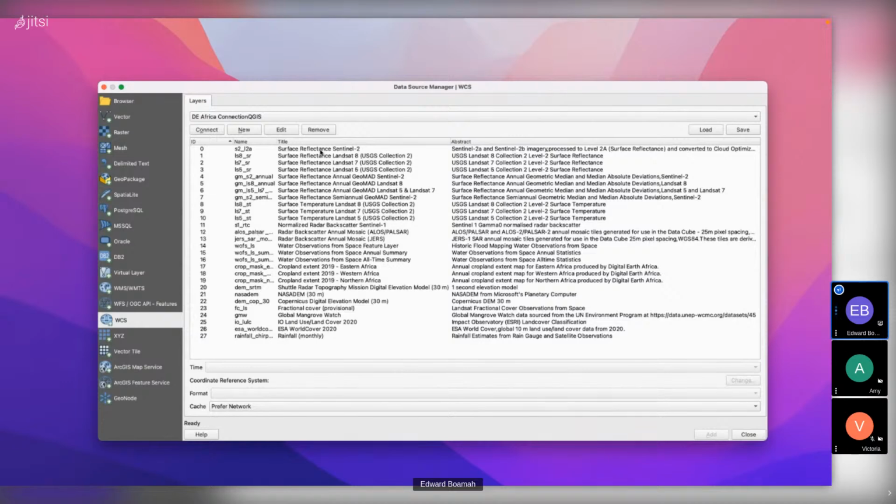So you have the surface reflectance for Sentinel-2. Then you also have it for Landsat 8, 7, and 5. We also have all the geomad. We have the surface temperature. We have the Sentinel-1 backscatter data also available in the WCS format. We also have the water observation from space, the cropland, all the images that you saw. We also have the WCS version, which is actually, once you load it up, you actually saw it here.